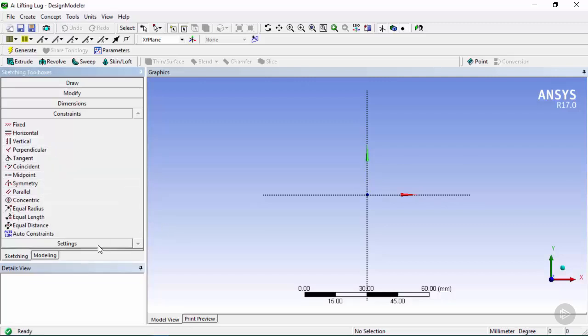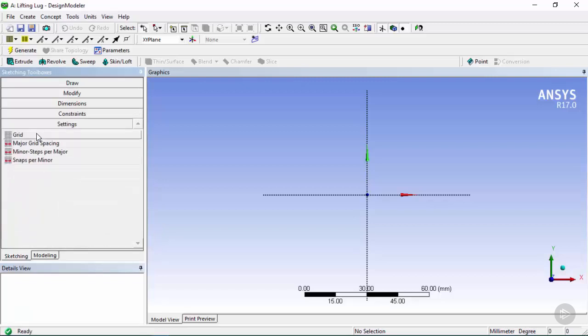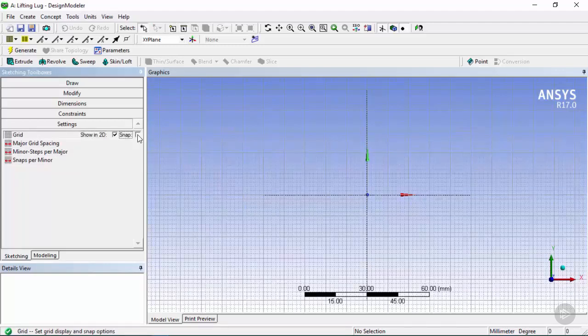And finally, here you have the settings where you can add a grid and add major grid spacing or minor grid spacing. So let's go ahead and turn on the grid and click on Show in 2D, and let's click on the snap. The snap will basically snap your sketches to this grid. So it's easier to build your geometry if you're doing something very simple. If you have something a bit more complicated, you might want to turn off the snap.